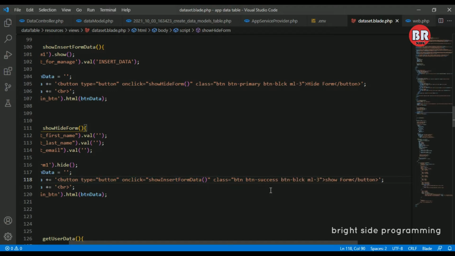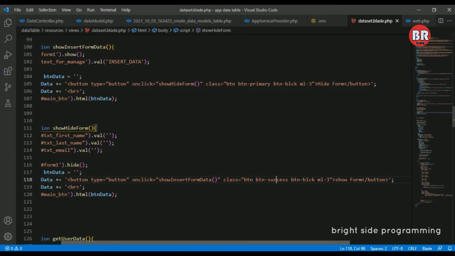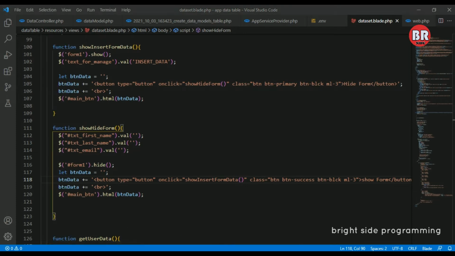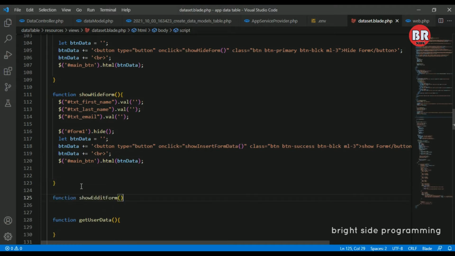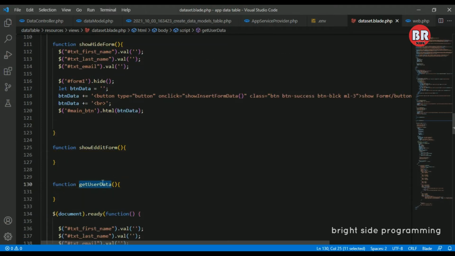Button should be success. And now run the project. Now I use a separate function, which is named show edit form. Show edit form means we created the onClick function inside our Java data table. So we create the get user data function, because when you click that button, the form field data will show. So that's why we use that one.